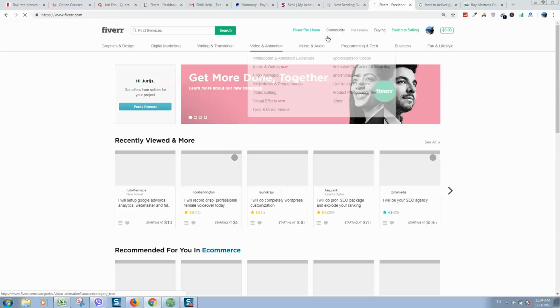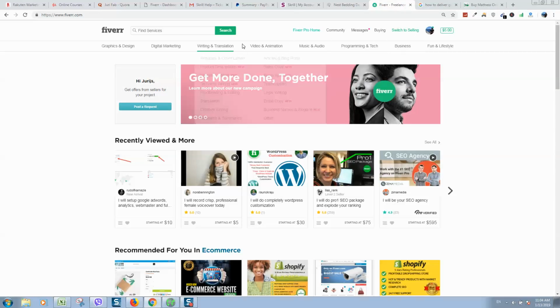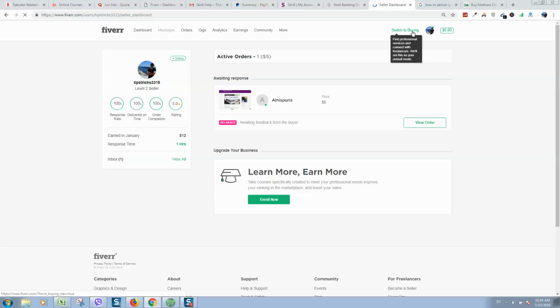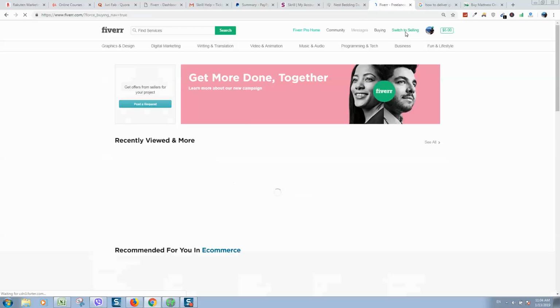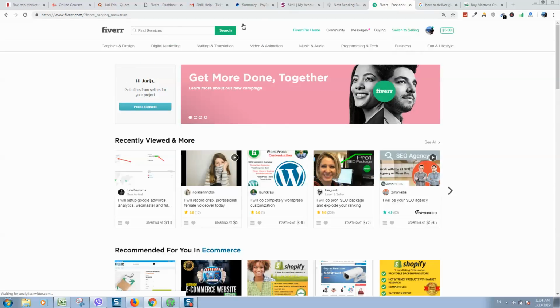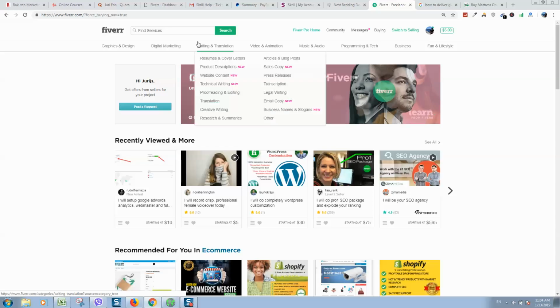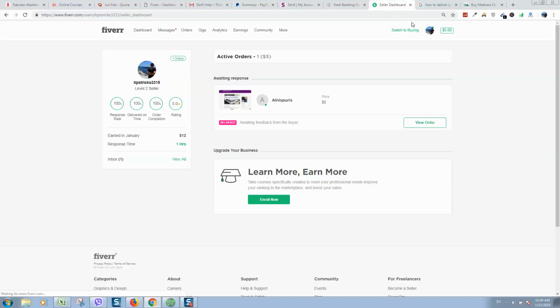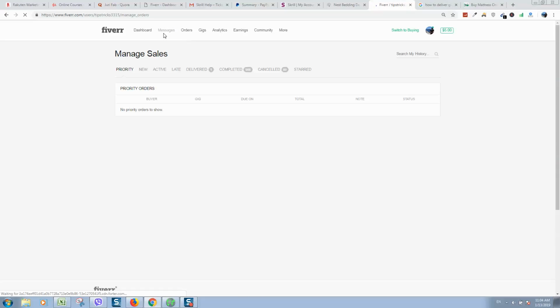So guys, this is how everything works on Fiverr. Just make sure to switch there, as you can see, the option switch to buying, switch to selling. If you switch to buying, you will see Fiverr like a buyer. If you want to see it as a seller, make sure to switch that menu back. And here you can see everything in your dashboard. Let me show you.